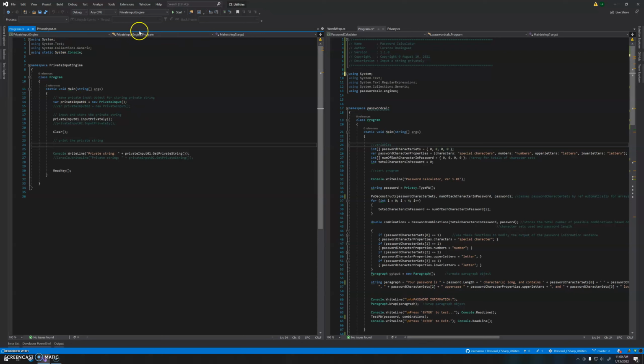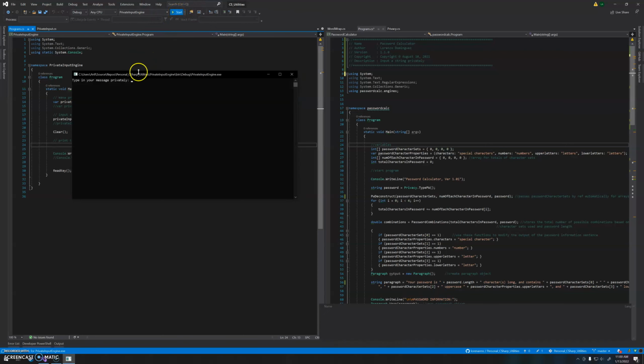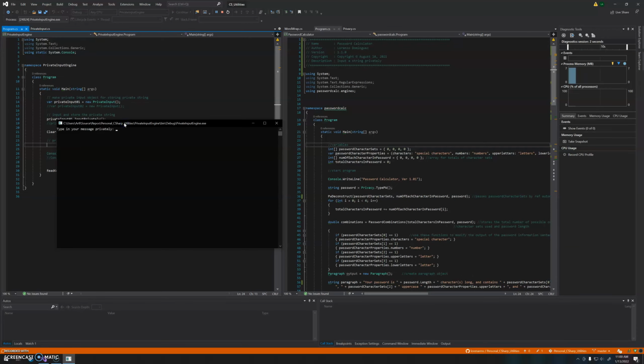But this is just going to be a quick feature showing how the program works and a little bit about the ins and outs of it, but nothing too detailed. So this is what I call the private input engine, and essentially what it does is it acts like it's a user interface where you are typing in a password.